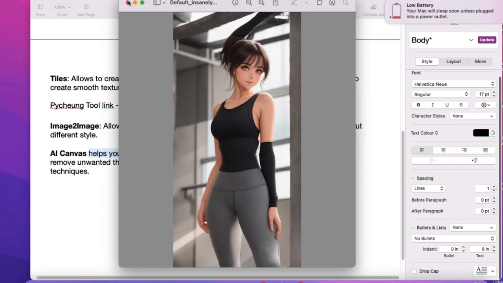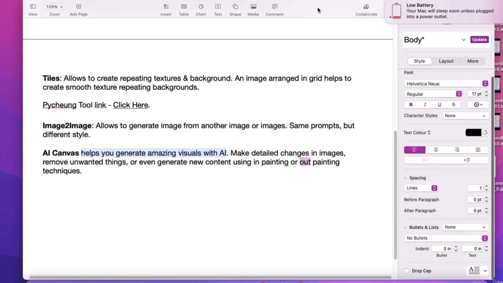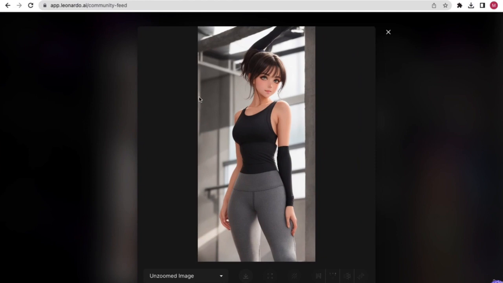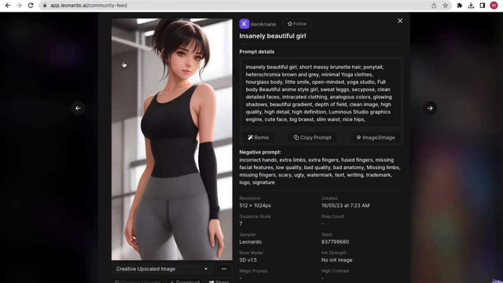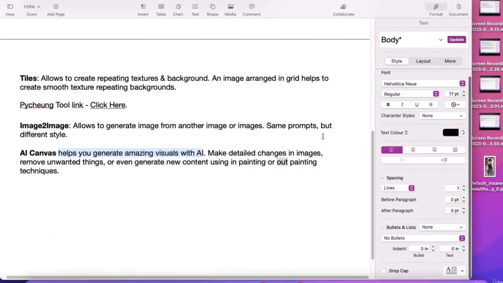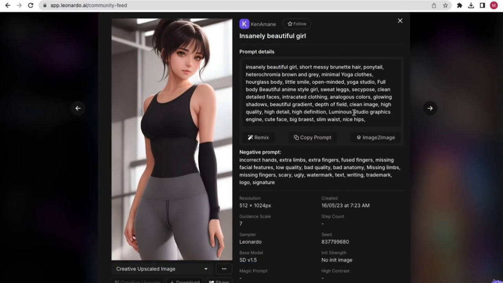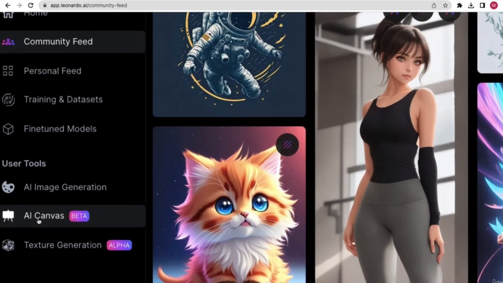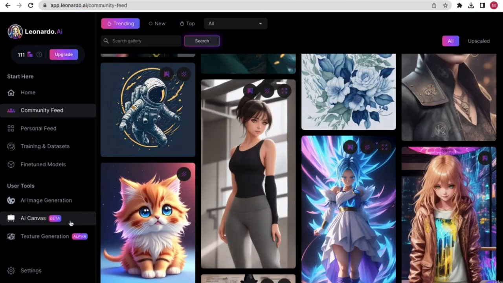Now we can customize it. It's very easy. Sorry, the charger was about to go, so I have switched on my battery power. But let's go to the topic again. Now inside your Leonardo.ai, you will see this option we have, that is AI Canvas. You can simply click on this.